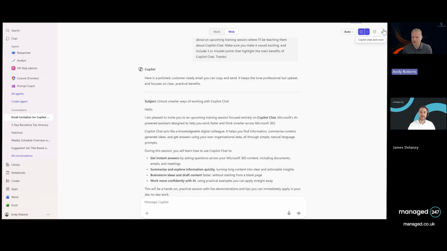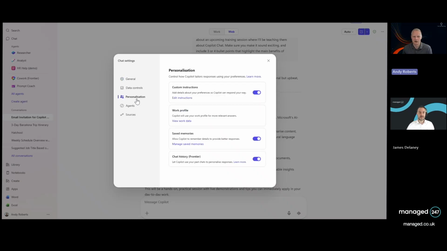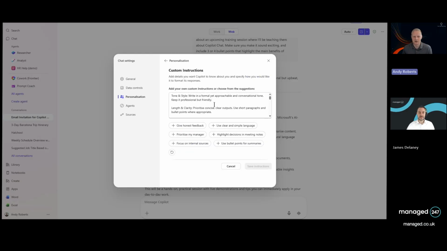If I come up here to my three-dot menu at the top right, I can go to Settings. And over here on the left, I've got Personalization. And then there's this section called Custom Instructions. If I show you my custom instructions, you can see here that I'm saying I want the tone and style to be formal yet approachable and a conversational tone. Keep it professional and friendly. I've got some information about the length and the clarity, so use short paragraphs and bullet points where appropriate. And it did that in the email that it wrote for me.